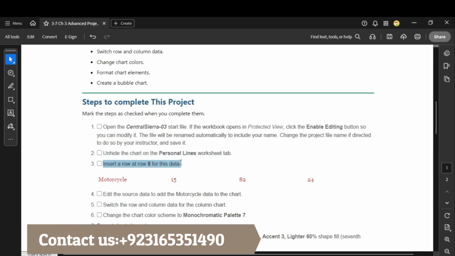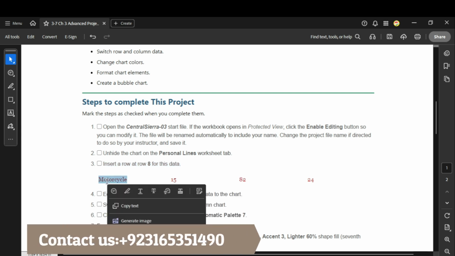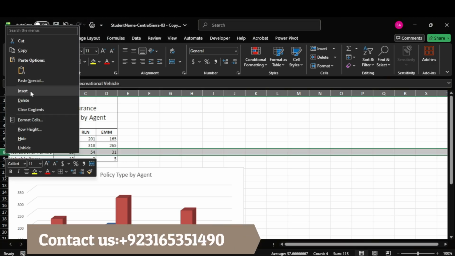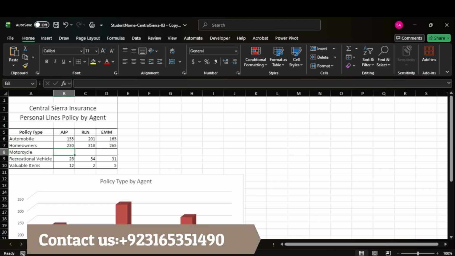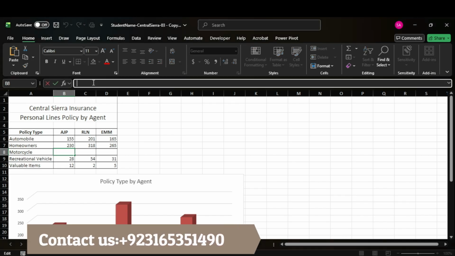Insert a row at row 8. So we will insert a row at row 8, which will be this, 1582.